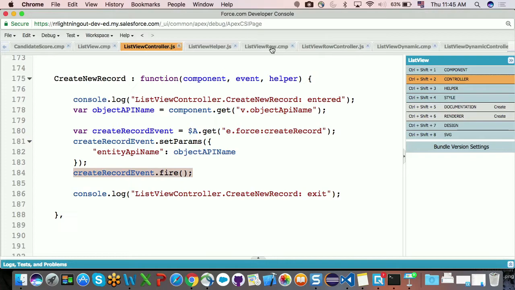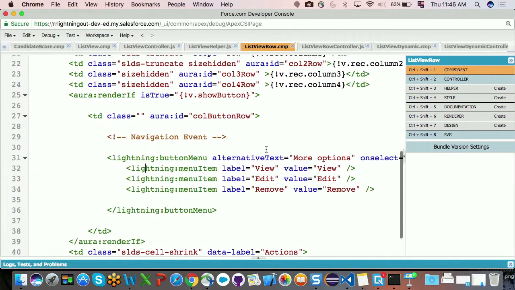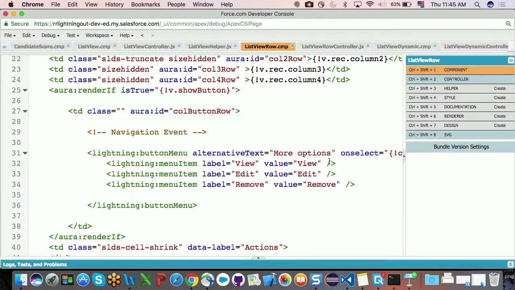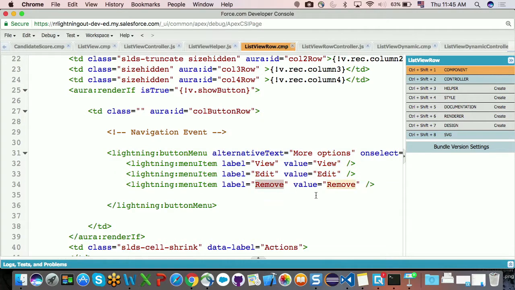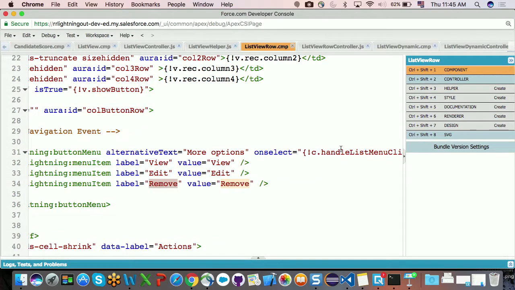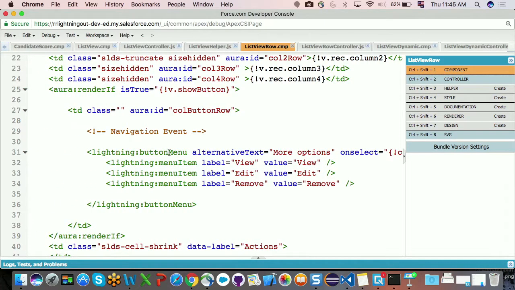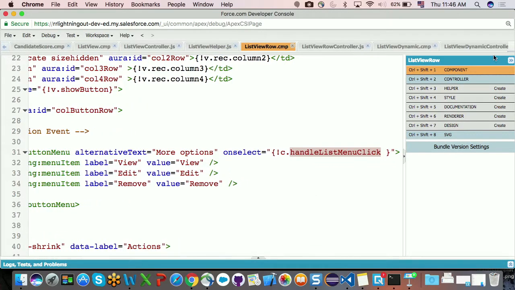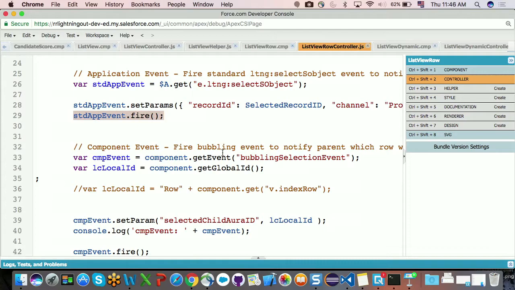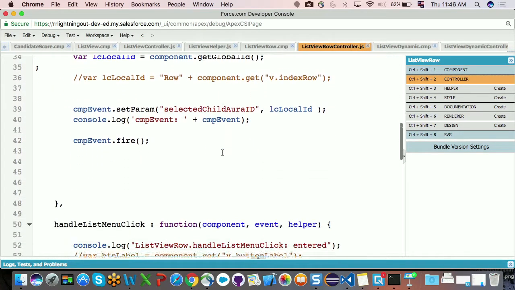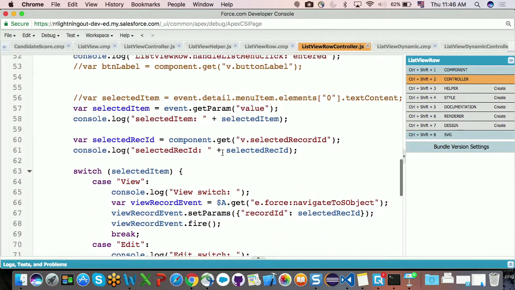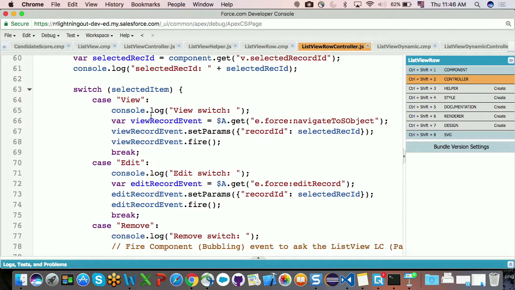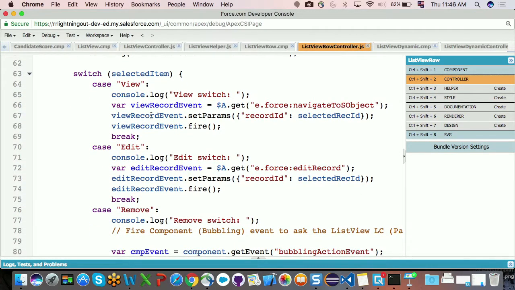Let's go to our ListView row component. Let's take a look at that button menu group here. So here we have that remove option, the last one, right? Basically, we first handle the browser event handle list menu on the button menu level. This is a Lightning-based component, which we're going to talk about next. And then, once we're inside the handle list menu click controller action, which is right here, we basically have a switch statement that lets us see if the user clicked on view, edit, or remove.